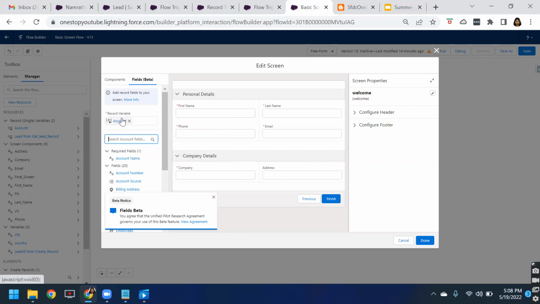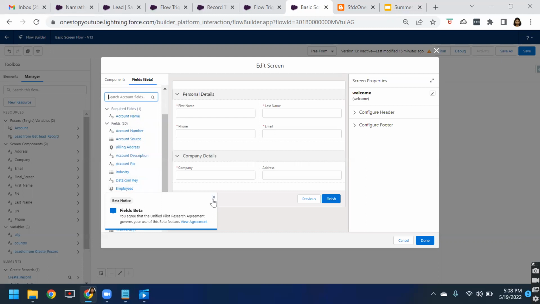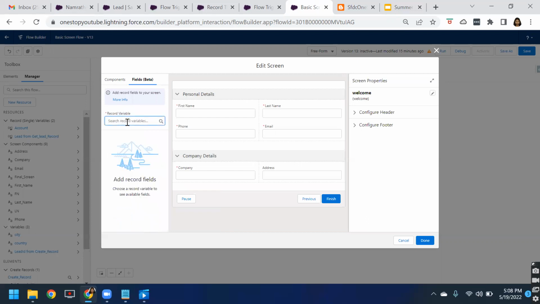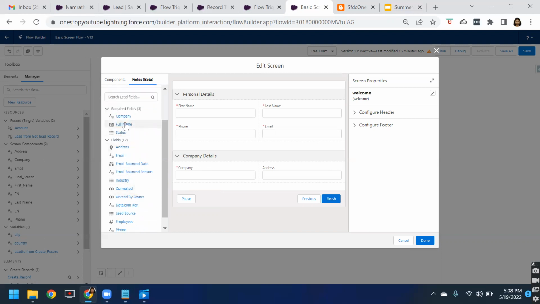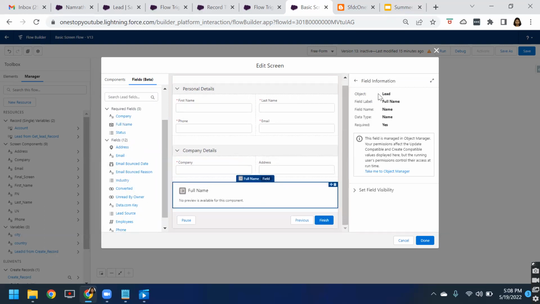As soon as I click on this record account, it is fetching most of the account fields. Now let's not use this. I wanted to use the lead. Here I am able to see certain fields are marked important, required, so it lets me know which are the required fields. And then here you can see you have the full name. If you populate the full name here, it will show the object lead, full name, name, is it required? Yes.